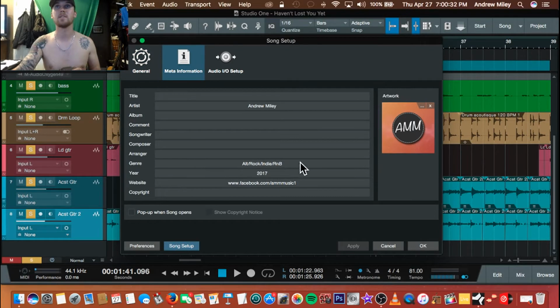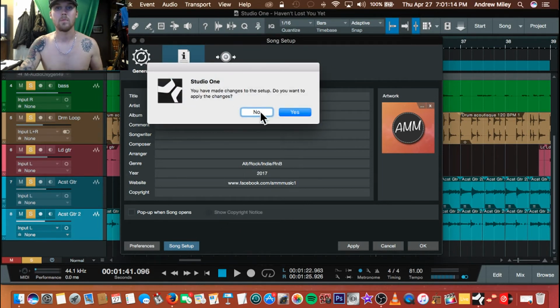Come over here to meta information. This is pretty much self-explanatory. I'm not going to go through it for you. This is where you enter all your meta information, so when you bounce this song out, it's all included already. So if you're selling music on iTunes or something like that, you have this stuff filled out. It will recognize it, and it will be pre-filled in other websites for you. You can actually have this page pop up when the song opens if you would like, by checking and unchecking that. You can also show copyright notice as well. Do you want to apply changes?